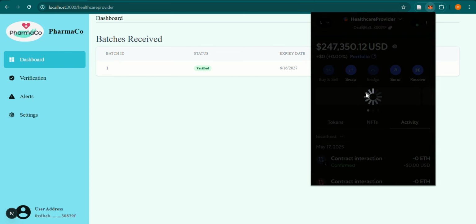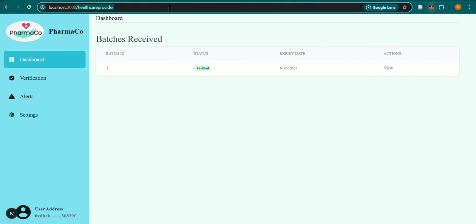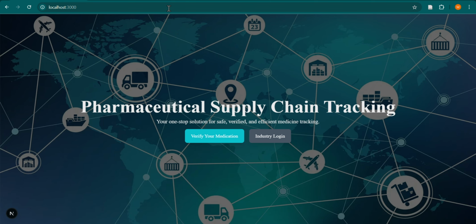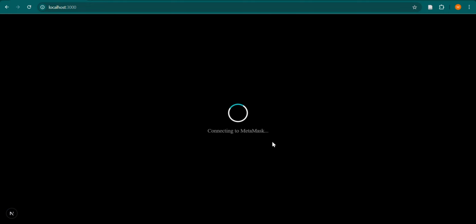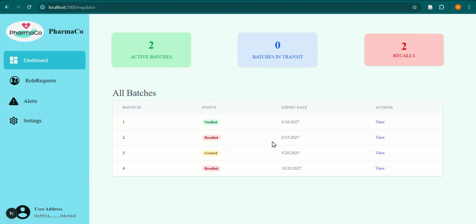We have viewed. So far we have seen the whole process of the supply chain from manufacturer to distributor to healthcare provider. So what's the role of this regulator? The regulator, like we have seen at the beginning, approves the role requests, and it also watches or supervises the entire system, and it can perform recalls, etc., just like the manufacturer and the healthcare provider. So right now we have 2 batches recalled, 1 verified and 1 created.